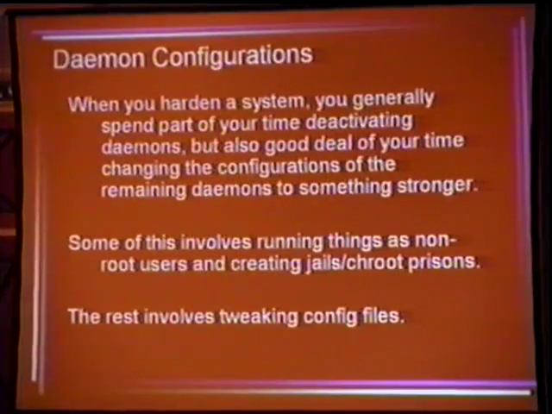On daemon configurations, like I said, in terms of locking down daemon configurations, you'd look at the daemons you're still running on the system and decide whether to keep them. Once you've decided to keep them, you want to decide what their purpose is and then lock them down accordingly.